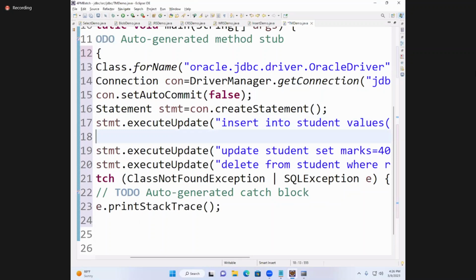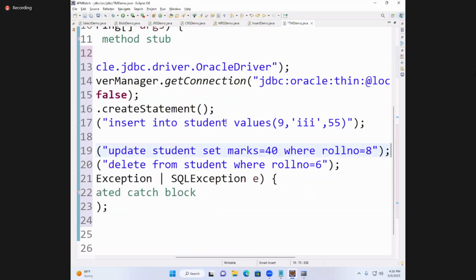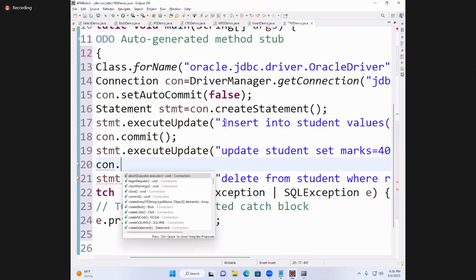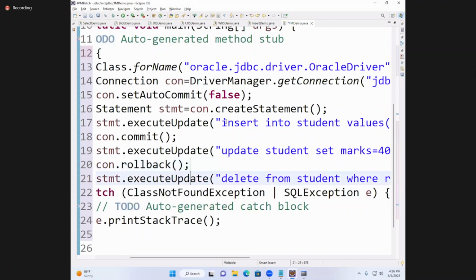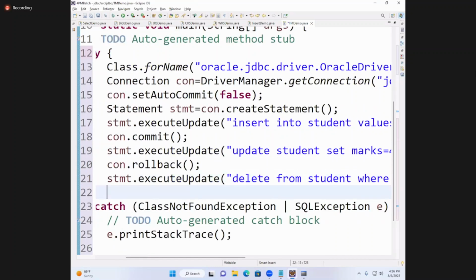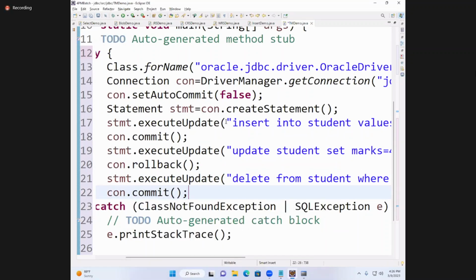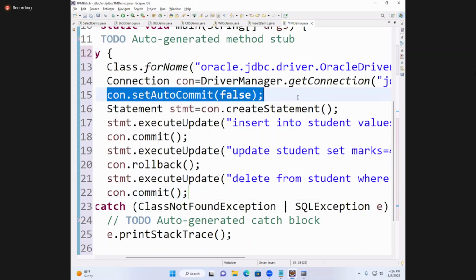After insert, what do you write? Commit. Connection reference dot commit. Next, after update query, connection reference dot rollback. Okay. Next, after delete, connection reference dot commit. That's it. But if we don't set this one, everything is committed.